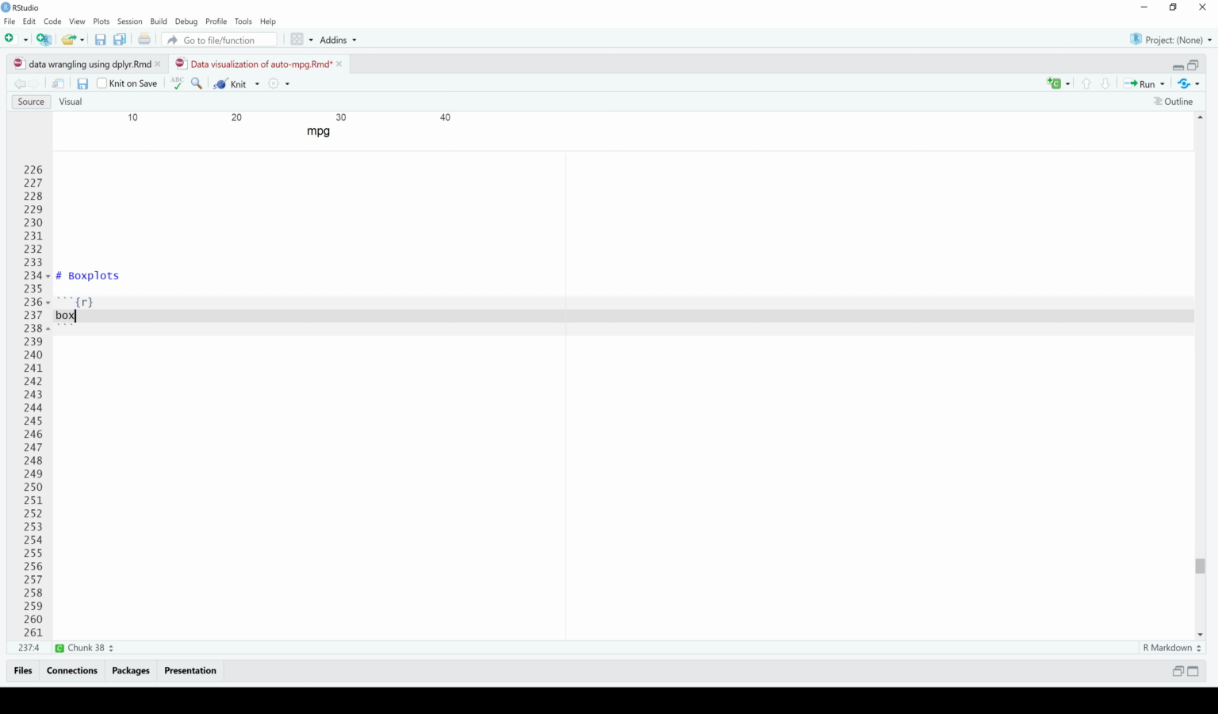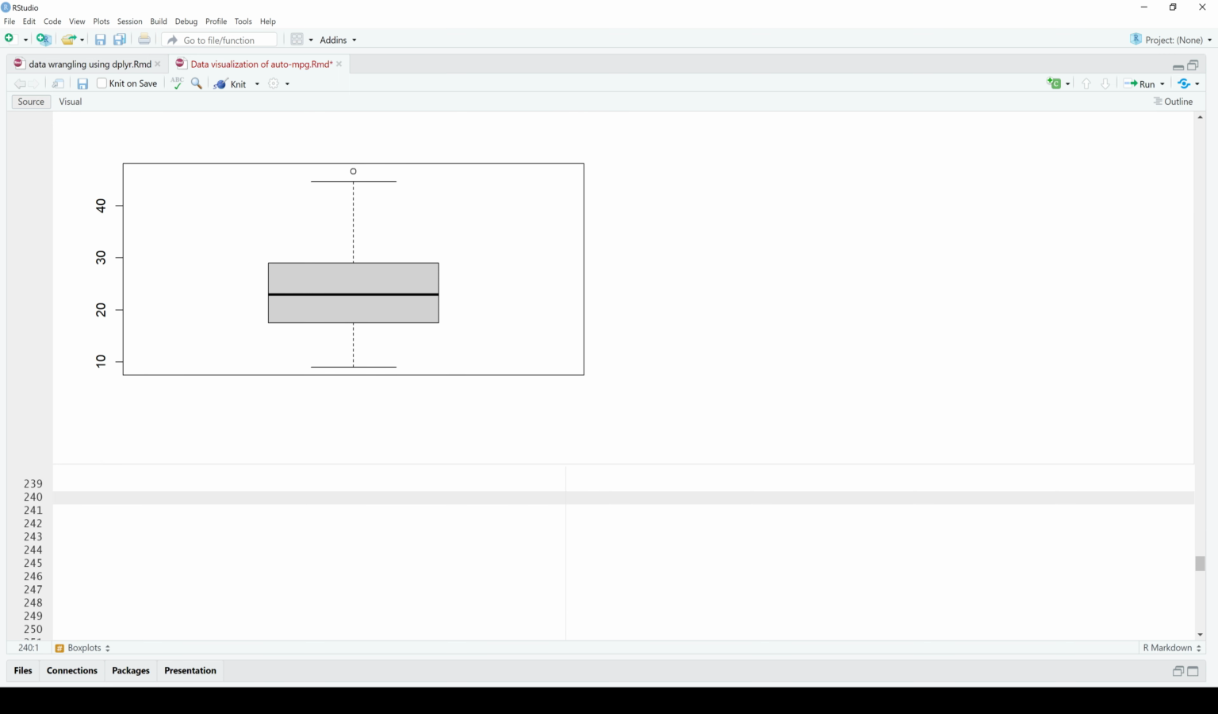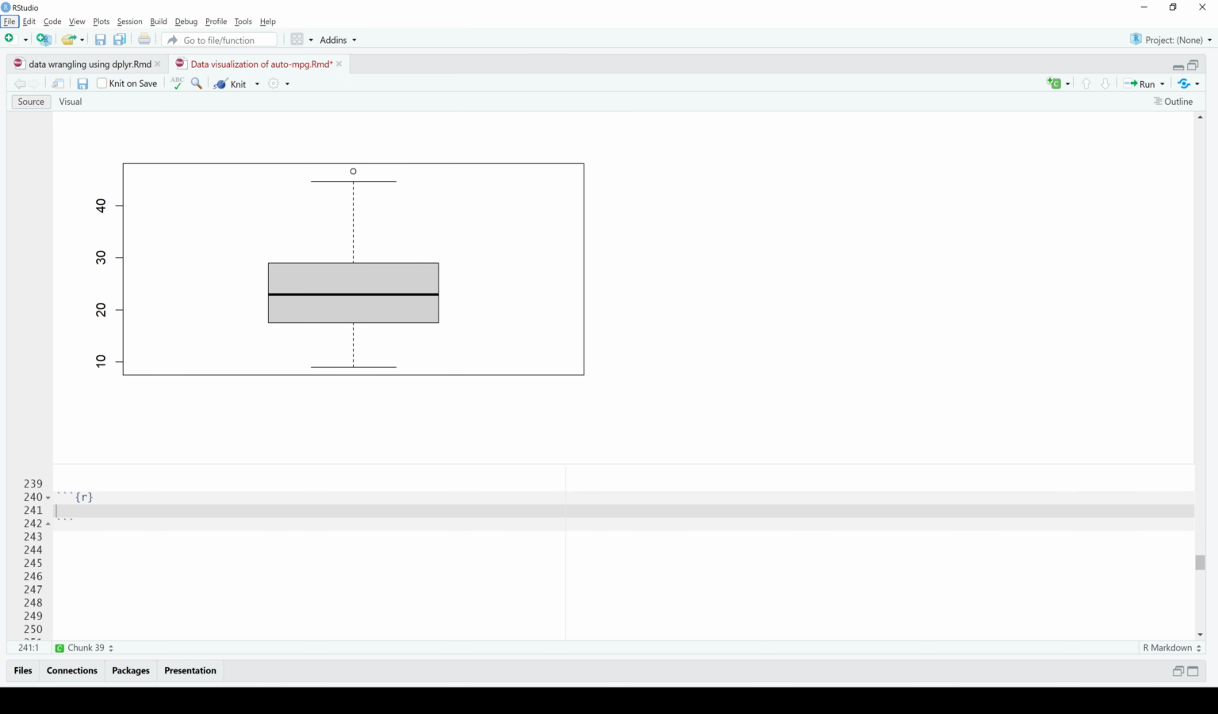So let's do this. If you say boxplot, df $mpg, run it. This is the base R version of creating a box plot. So this is the box plot using the MPG. All right, so let's create the same plot using our data frame. Open close parentheses.